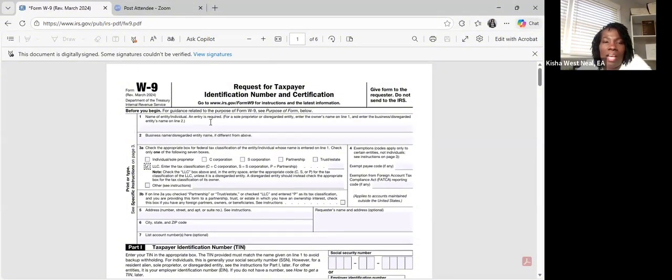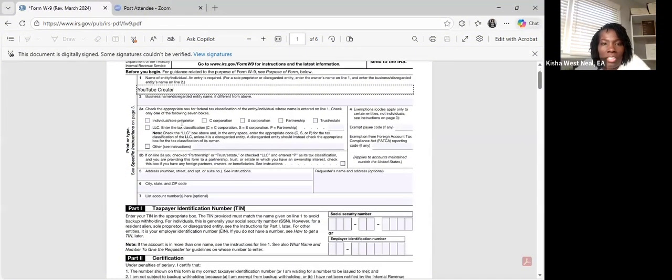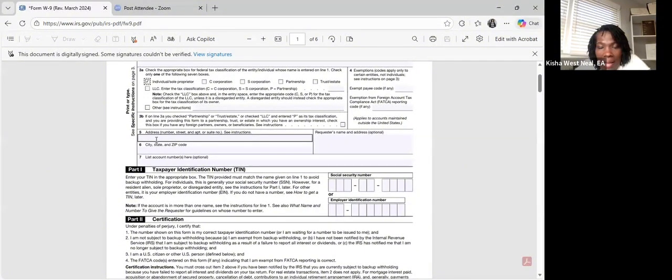So let's just say we're going to fill out this form as someone who is a sole proprietor, meaning that they have not registered their business with the state. They want to be taxed under their social security number. So you would put your first and last name. You're going to come down to box 3 and check individual sole proprietor. Not going to worry about box 4 for any exemptions.